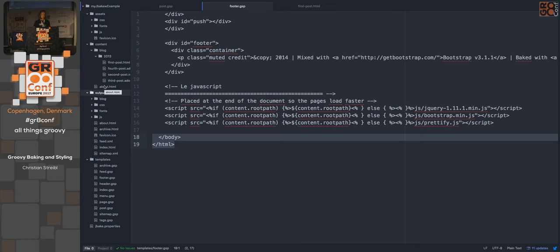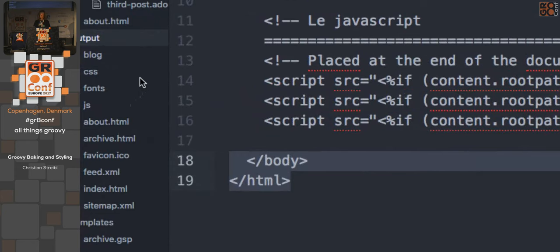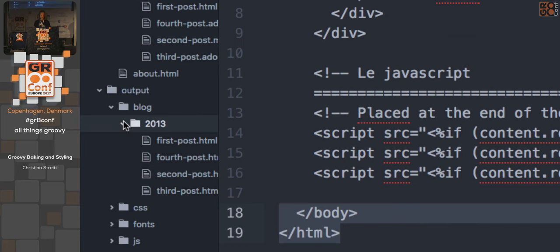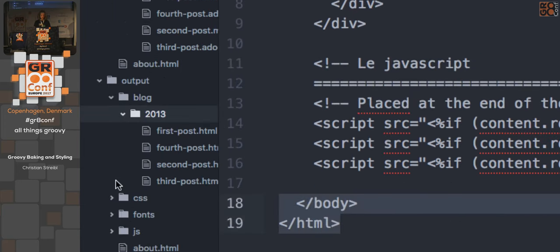So you have an about page. This is here also. Can you see that, by the way, or is it too small? Okay. So in the output, the blog content was like this, content blog 2013, it's the same, but the output is HTML and not AsciiDoc or whatever.